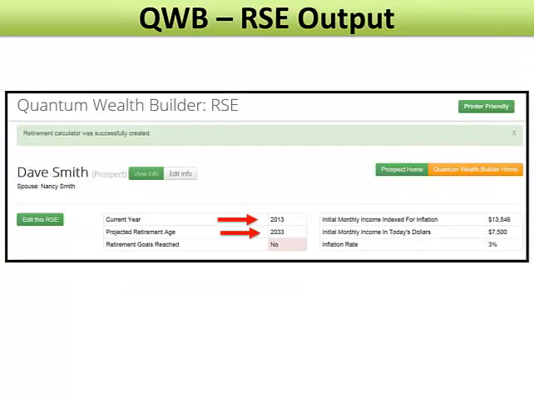Today's 2013, they're going to retire in 2033. No, the retirement goals were not achieved. Their initial income in today's dollars is $7,500 at 3% inflation. They need $13,546 that first year per month in 2033, just so it's worth $7,500.